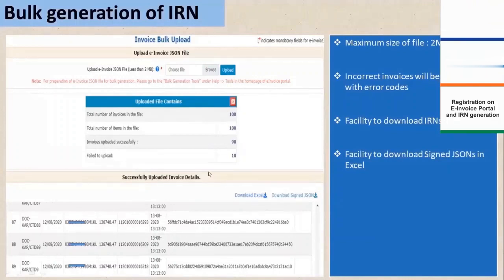So you can download these failed document details, and you can inspect the errors. And also for the successfully generated IRNs, you can download the JSONs, that's the signed JSONs. So this will be a zip file containing an individual file for each IRN. So you can download these details into your system. And also the maximum size of the file that can be uploaded is 2 MB. As I said already, incorrect invoices will be returned, and there is a facility to download the IRNs and signed JSONs.